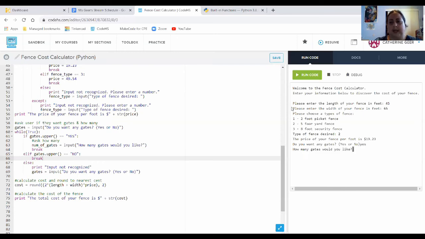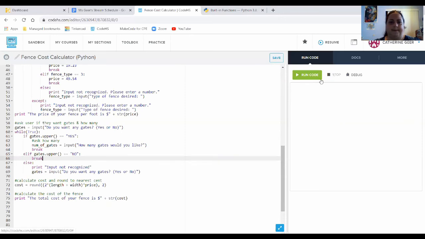Do I want one? Yes. Okay, so it managed to convert this yes to an uppercase. See that? And then when it compared it to all uppercase, it moved on to ask how many. So that's great. Except that I want a space there. Okay, let's see. How are we doing?